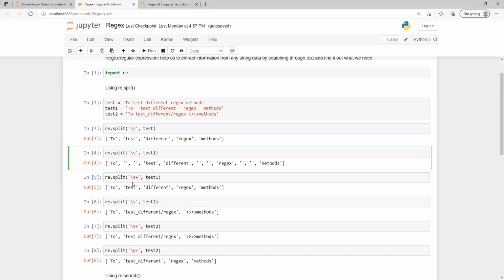Now, to overcome this problem, if we put a plus with the \s symbol, it splits on the space and the plus removes the multiple count. Whether there are one, two, three or any number of spaces, it behaves like one. So now it's split correctly. When we don't put the plus symbol, it counts every space, one, two, tab, and splits according to that.